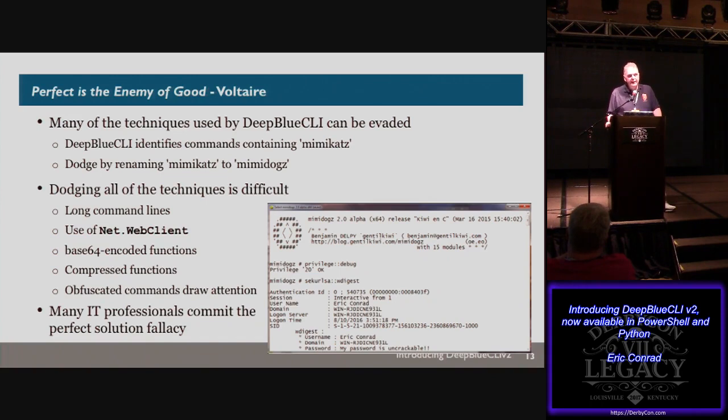I had someone last year who was here at Derbycon grab event logs from a 3-week event that they handled for their client. They ran DeepBlueCLI across it, and said, Eric, I figured out like 75% of it in minutes. It took us days. Cool, right? And you look at DeepBlueCLI and go, okay, you're looking for Mimikatz, I'll make it Mimidogz. Ha ha, you suck. It's like, well, listen, perfect is the enemy of good, you know?